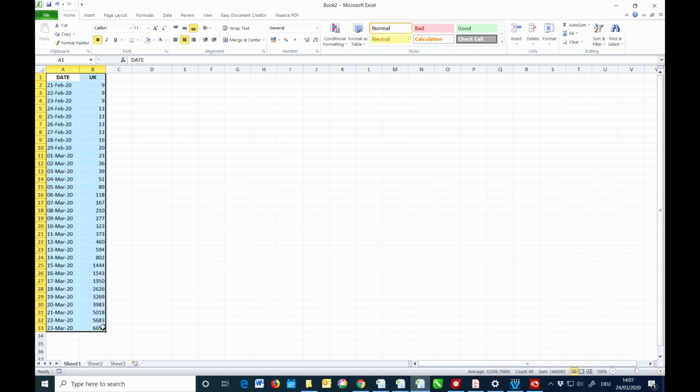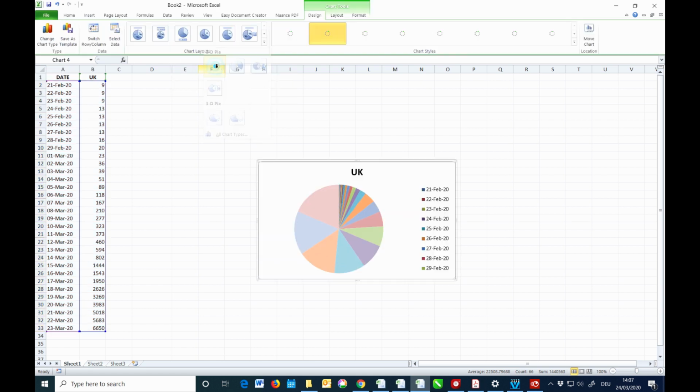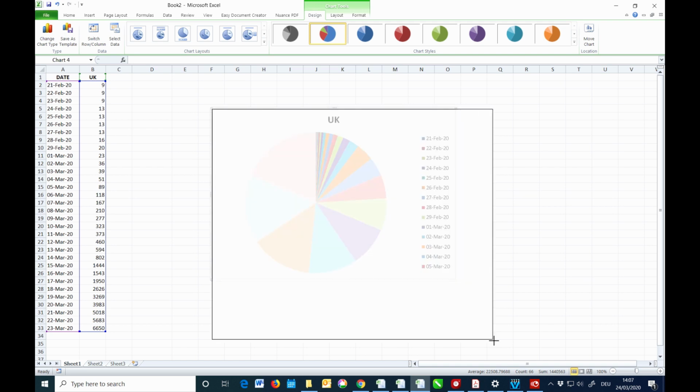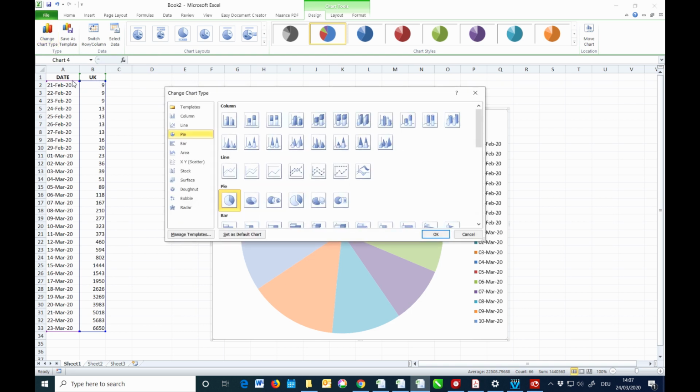So I'll highlight the data. If I go to Insert, I can then insert a chart, and I can get a whole variety of different charts. So I can do things as a pie chart, for example. Let's have a look and see what that looks like. Gives you the number of cases over dates. It's not really an appropriate form, but you can change the chart type, and the chart type I prefer is actually this line with markers.